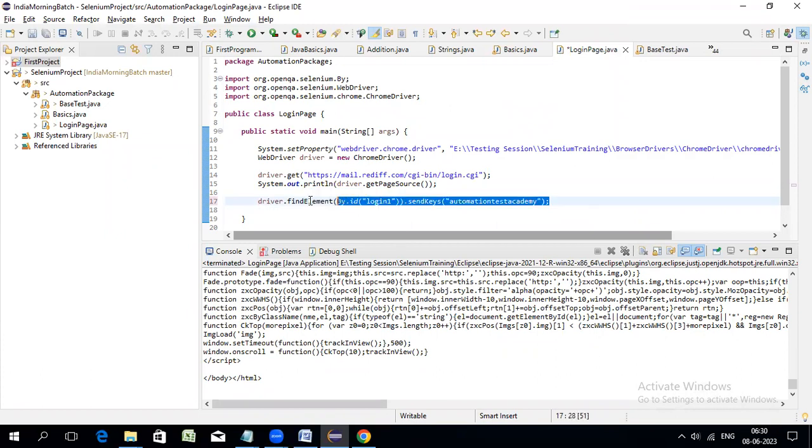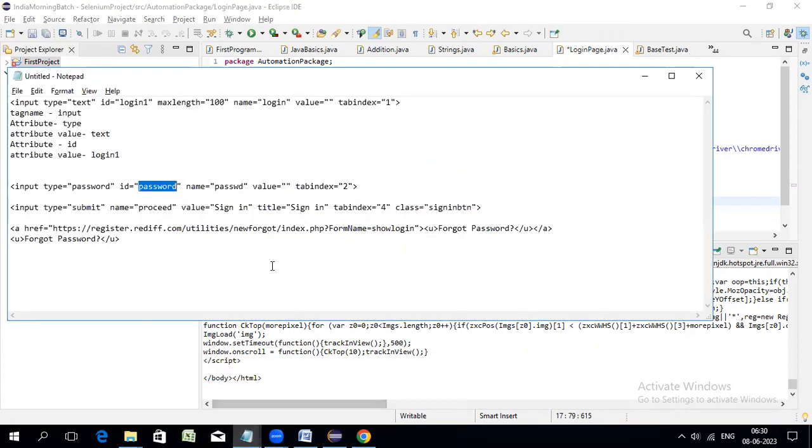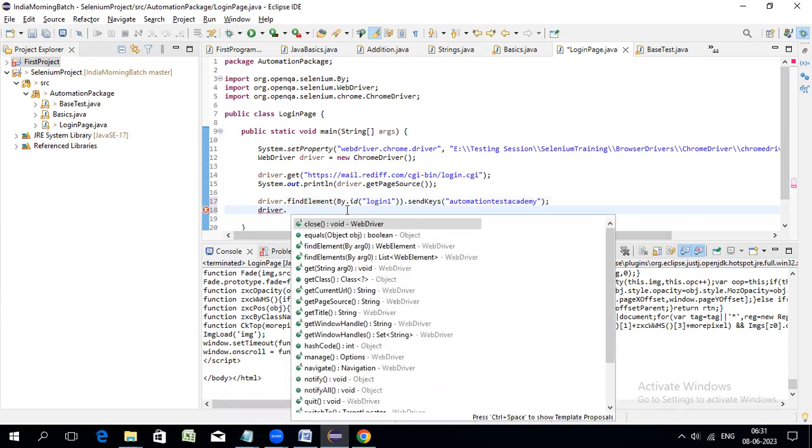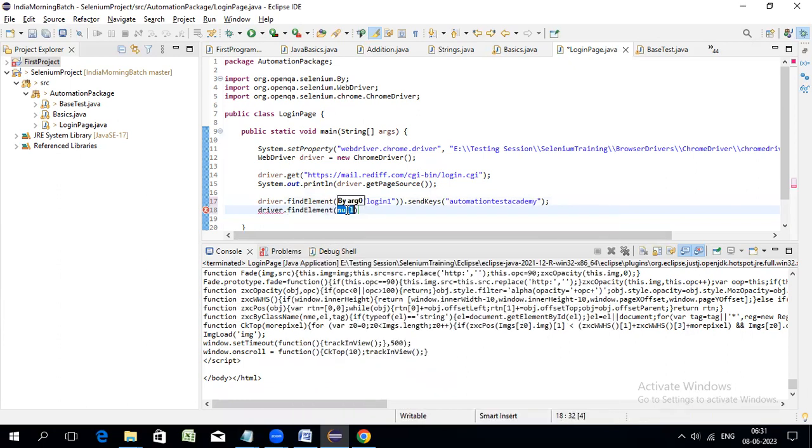So now I have to tell the driver: enter the username in the username field, enter the password. Can somebody tell how to write it using the password? Using ID we already gave, so we will try to find by name. Tell me, one by one. Who is telling first? Rajini sir, tell me. Driver dot find element.